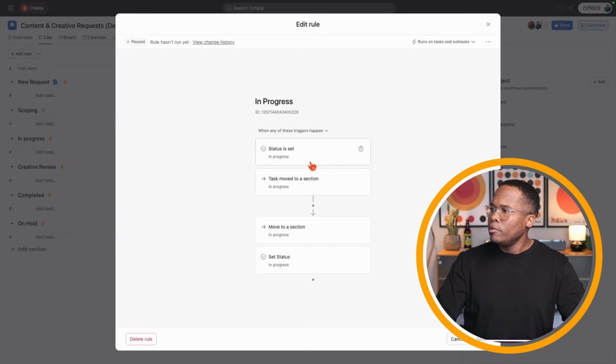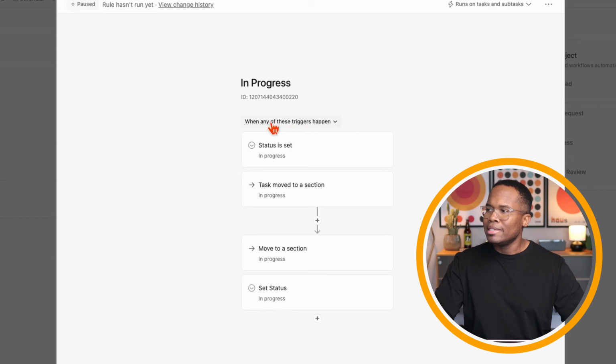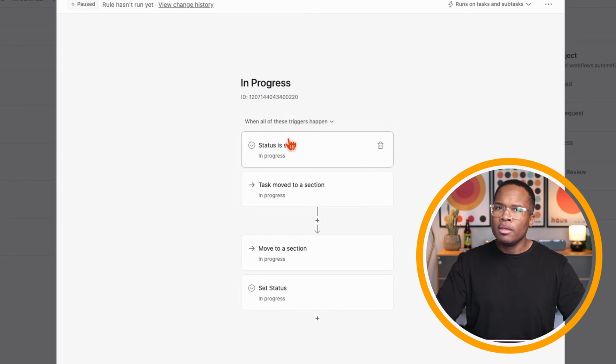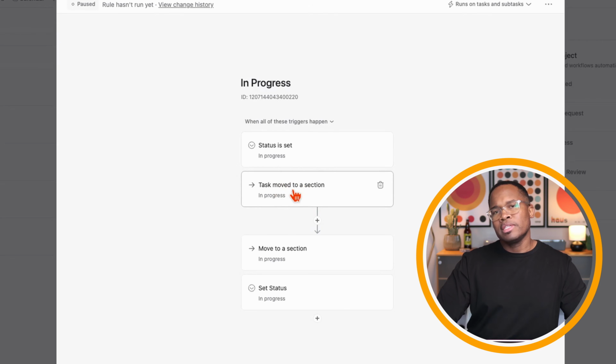And it makes it so that you simply have a section for all of your triggers and then your actions down below. Now, one thing I do want to point out about this earlier rule builder is this little section right here where it says any of these triggers happen. Okay, so in this case, when either the status is set to progress, right, or the task is moved to the section, these actions will happen. All right, but if we were to switch it over to when all of these happen, we would have to make sure that we set the status, through that custom field to in progress, as well as move the task to the in progress section in order for these to happen.